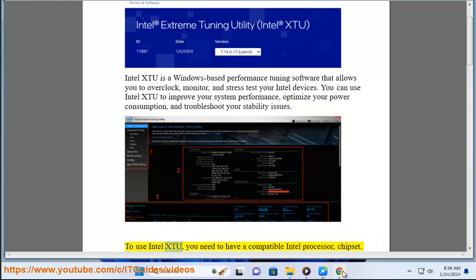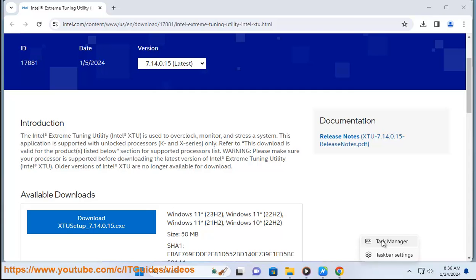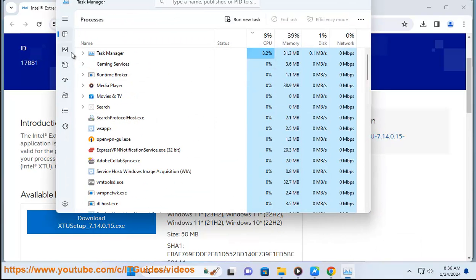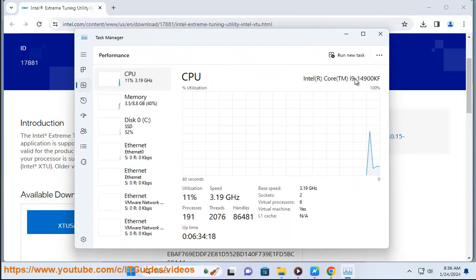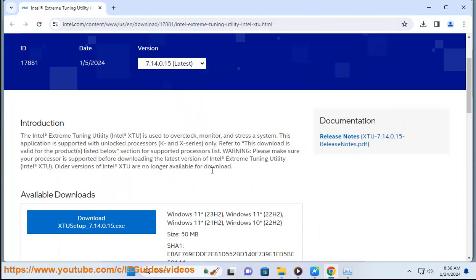To use Intel XTU, you need to have a compatible Intel processor, chipset, and motherboard. You can check the list of supported products on the Intel website. Once you have installed Intel XTU, you can launch it and access its main features, such as basic tuning.